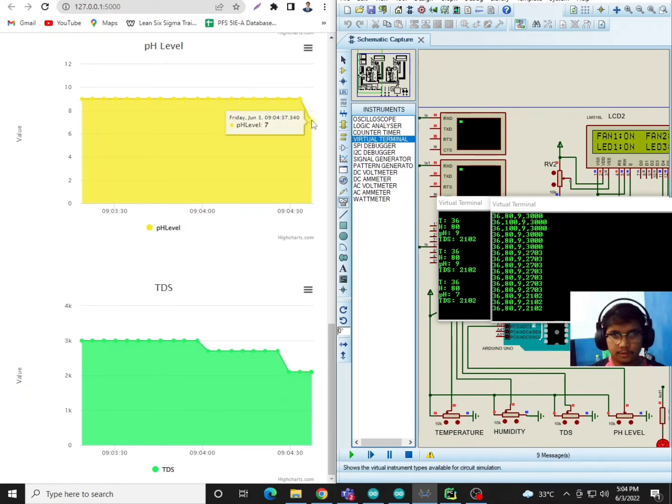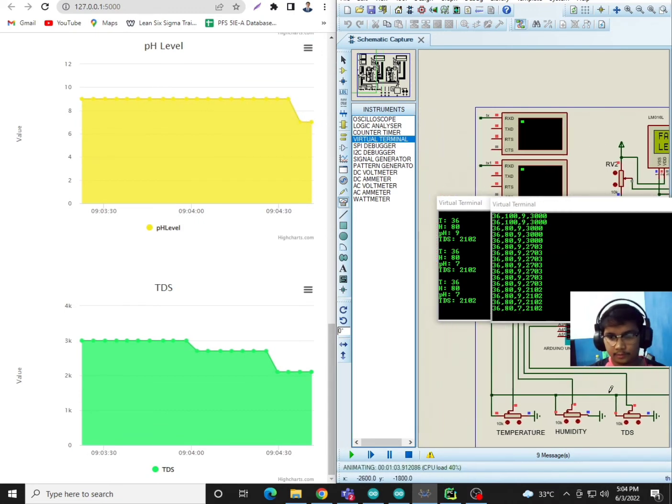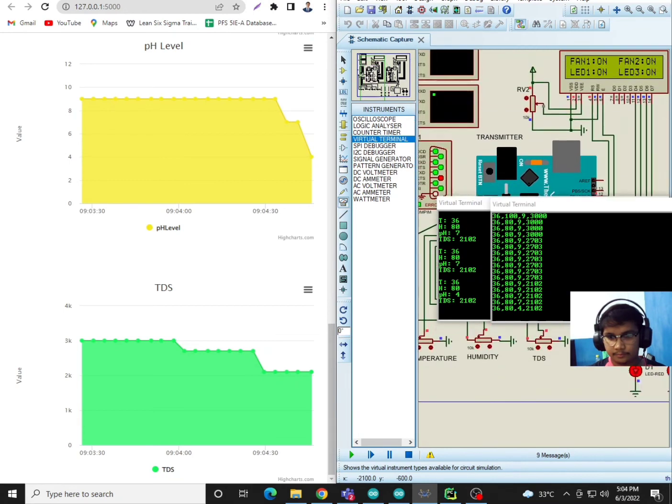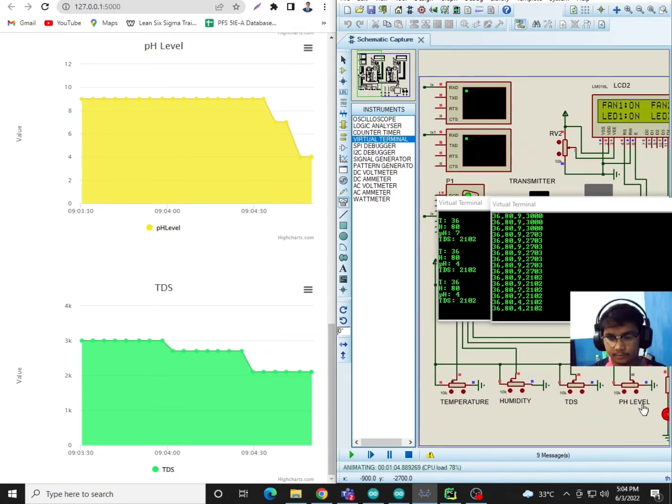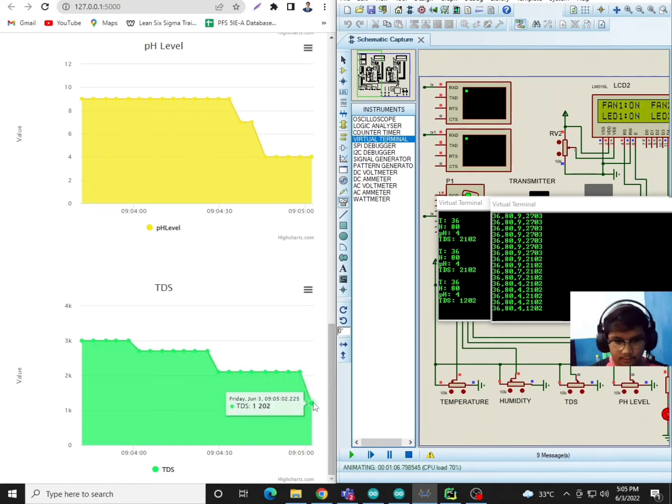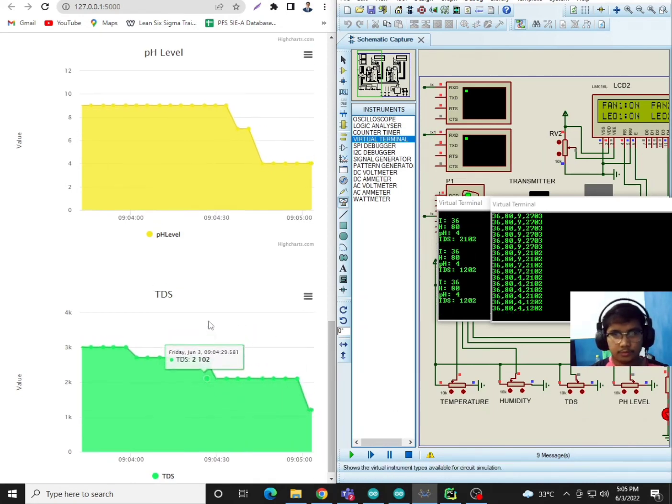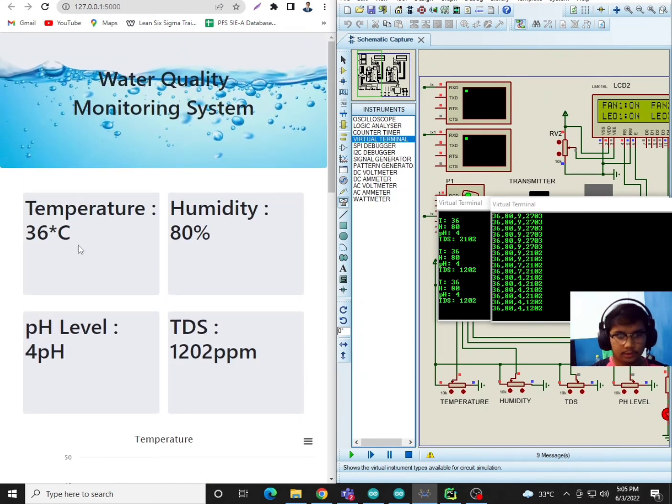So you will see here pH level at 7. So decrease it again. So pH level at 4. Then the TDS, I will decrease the TDS to 1202. So we will also look at our numerical value for this received data. So it is accurate based on the sensors and in our web page.